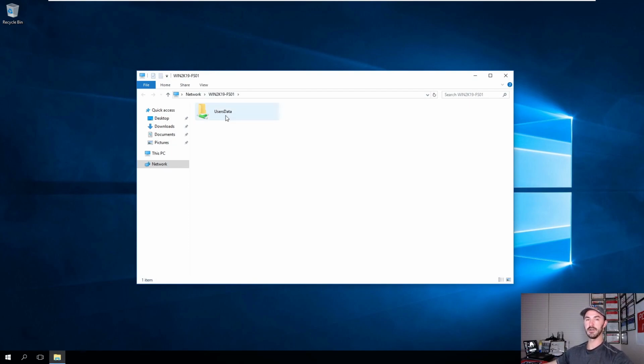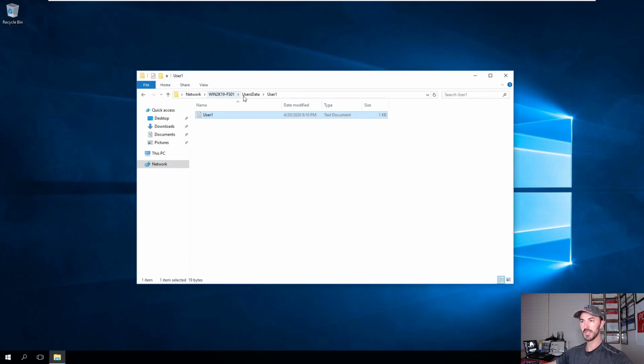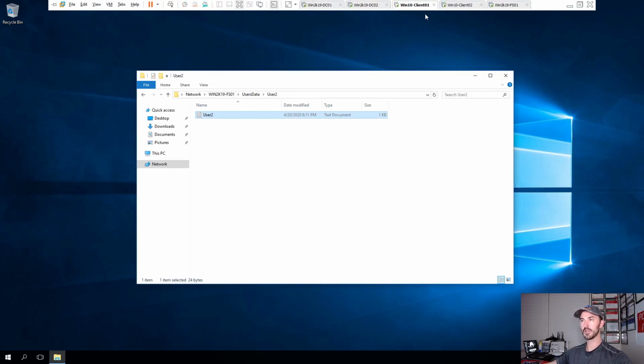We see user data. This is the share that's on the server. Right? We can go into here. Remember, we're user 1. So if we go into user 1 and we try to delete this, we have access denied. The reason being is because he has only read-only permissions. Okay, but let's go back and see if we can delete user 2. Delete. Oh, nope. Sorry.